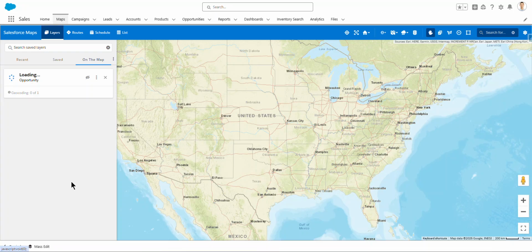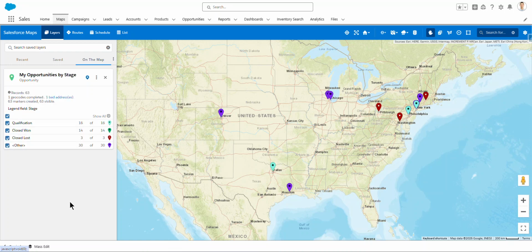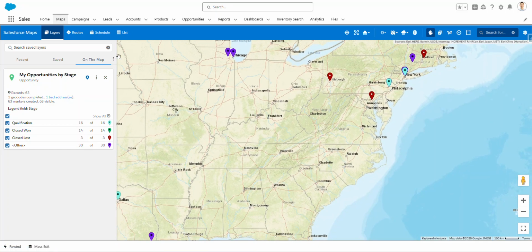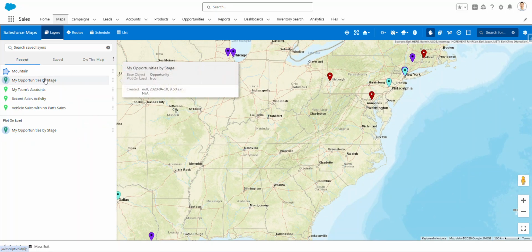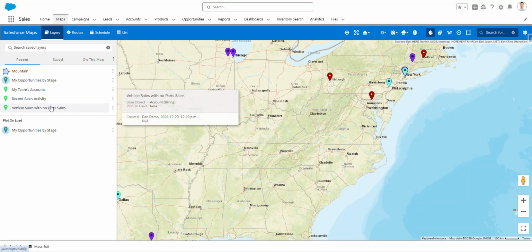Just quickly in the desktop version, one of your questions was, can I show clients that have spent less than, I can't remember what the amount was, on a layer, like I can do some of the other pins? Absolutely you can. So here's one for opportunities by stage. But I've also got a layer that I built called vehicle sales. This is a temporary trailer company. Vehicle sales with no part sales.